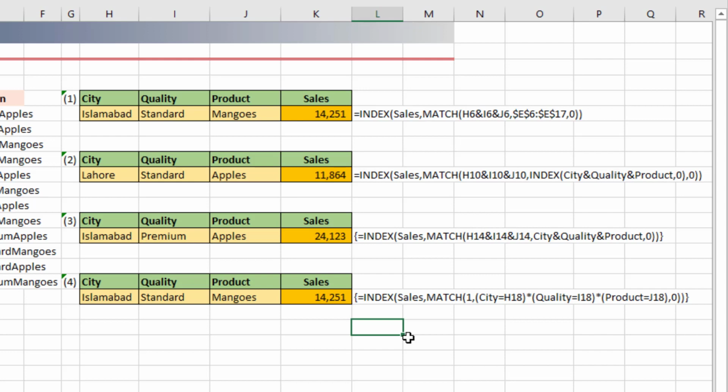So array formulas together with index and match are a very powerful combination, but array formulas are difficult to handle. It needs a lot of practice.